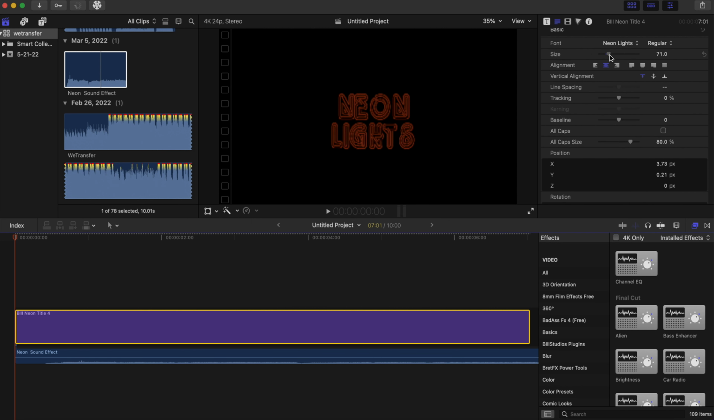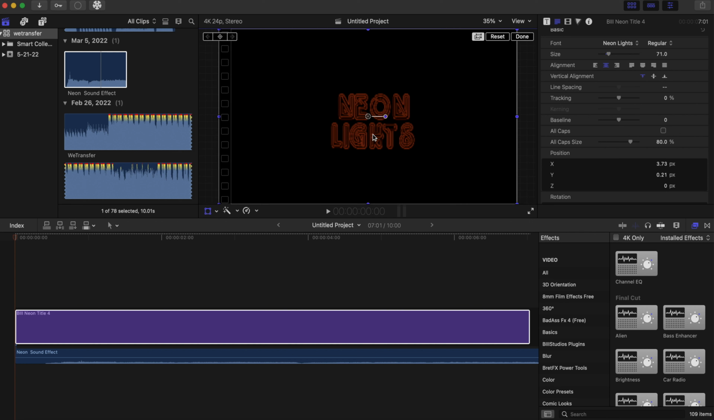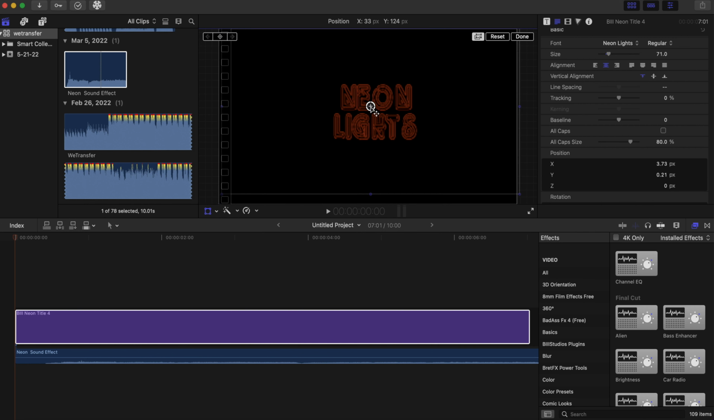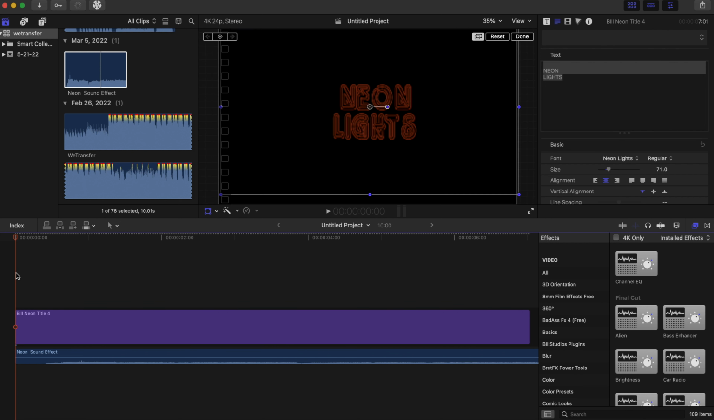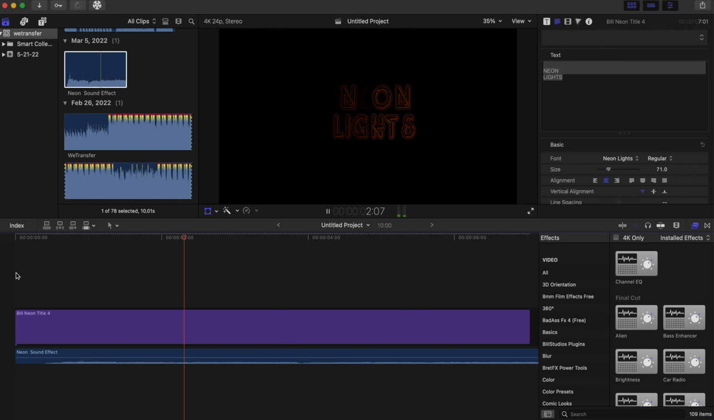And we're going to boost up the size just a bit. We can adjust the position of it with the transform button right there. So we can bring it up just a little bit. And let's play it back. That looks amazing. That looks really good.